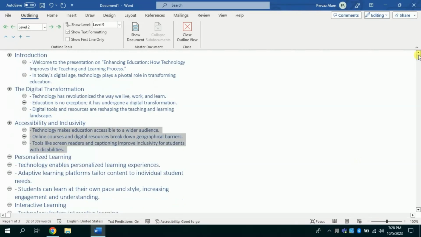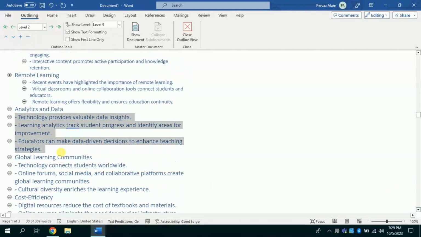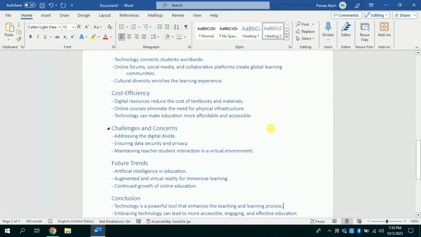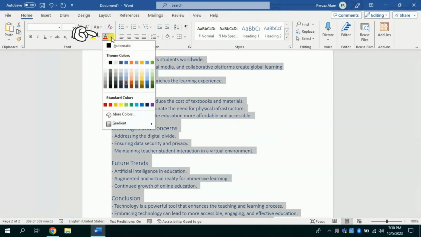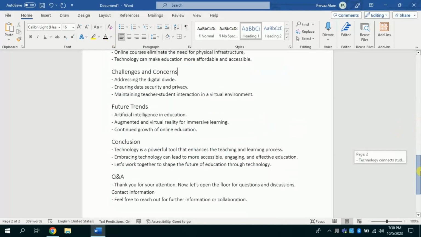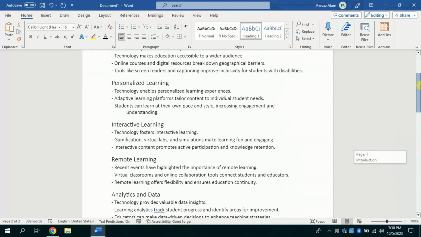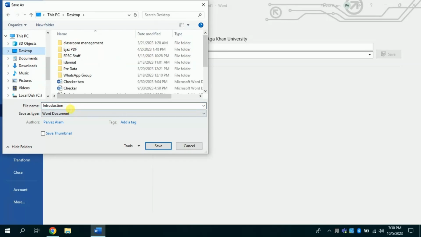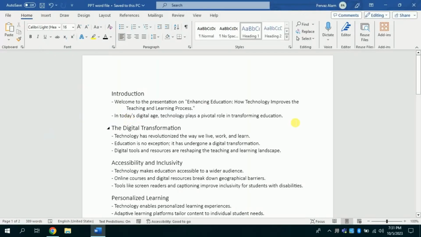We will repeat the same steps for the rest of the slide outlines. Once you are done with defining these heading levels, you have to select the entire text and change its color to black. So here we have the final look of this file. Now we have to save this file. So, let me save this on the desktop. So, here the entire outline of our PPT is saved as a Word document.